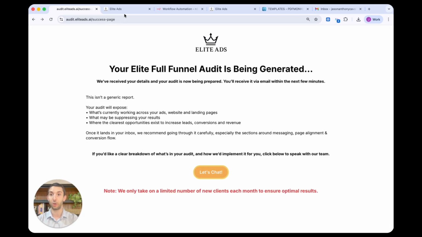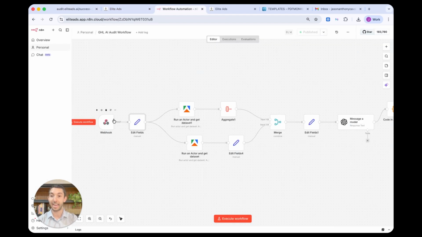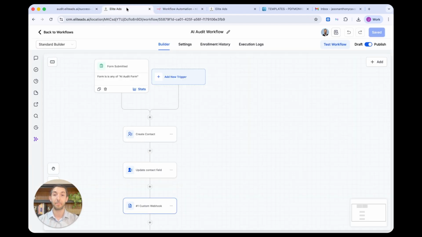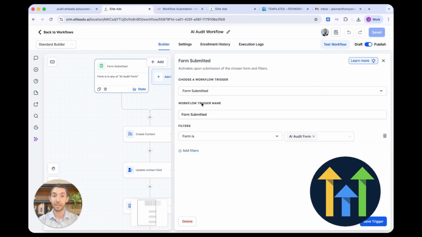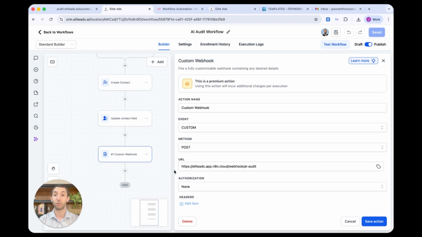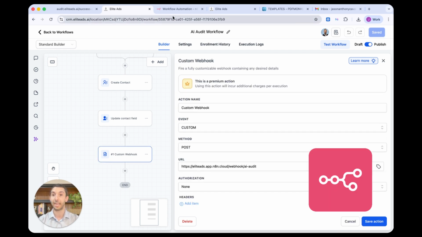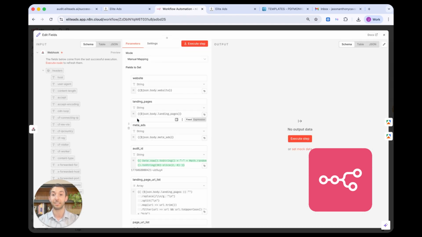But let's show you what actually happens in the background. So this all happens in n8n, but it's triggered by an initial workflow in GoHighLevel. So when that form is submitted, it creates a new contact and sends a custom webhook by post to n8n, which then captures the webhook. We've got an edit fields node here, which takes all of the input from GoHighLevel and converts it into structured fields that our workflow in n8n can actually understand and use.